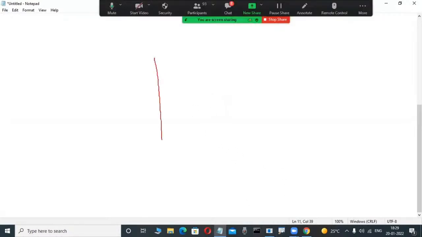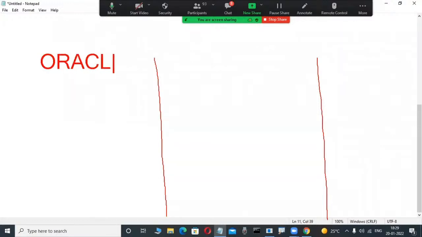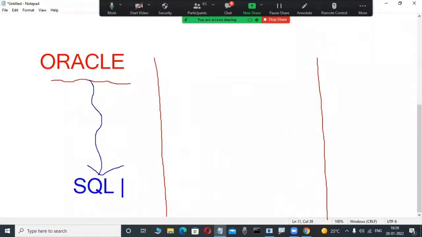Suppose I am working in a company, on an Oracle project. Oracle is a relational database product. If I want to operate this relational database product, I use SQL, which is a language. Observe here: SQL is a language I am using.